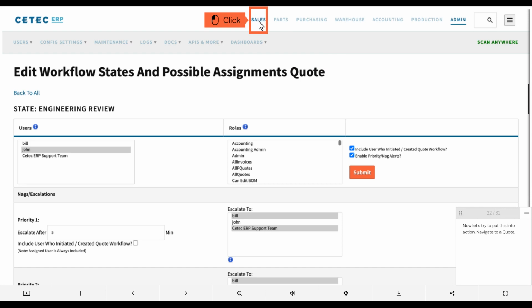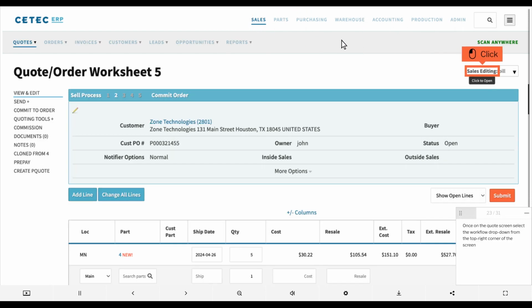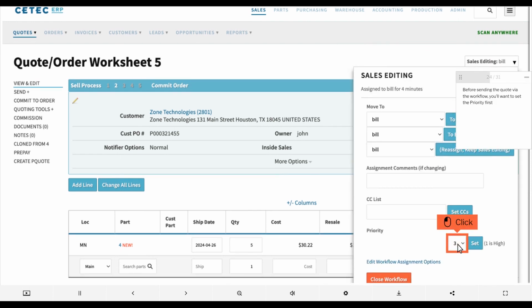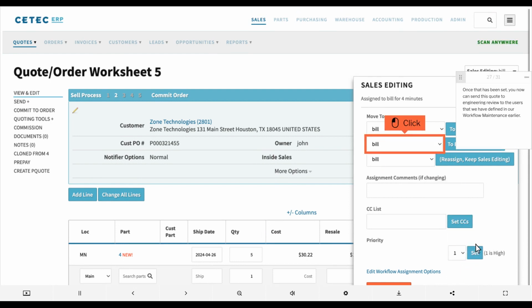Navigate to a quote. Once on the quote screen, select the workflow drop-down from the top right corner of the screen. Before sending the quote via the workflow, you'll want to set the priority first. Select 1. Click Set. Once that has been set, you now can send this quote to Engineering Review to the users that we have defined in our workflow maintenance earlier.